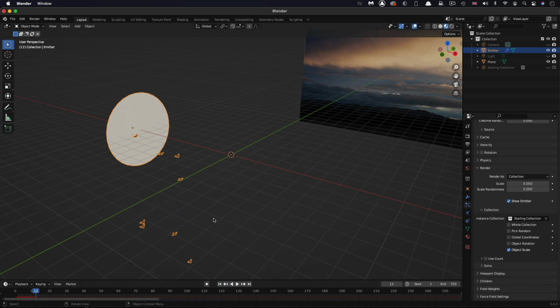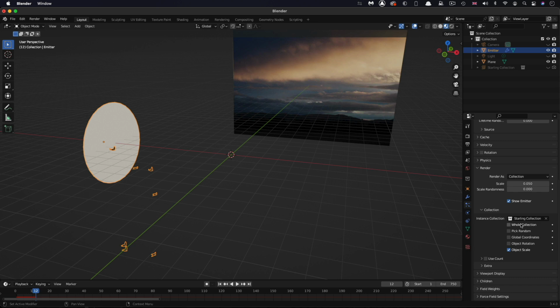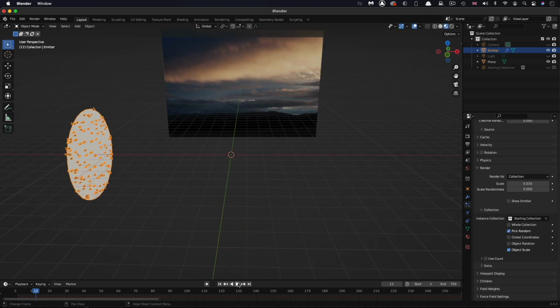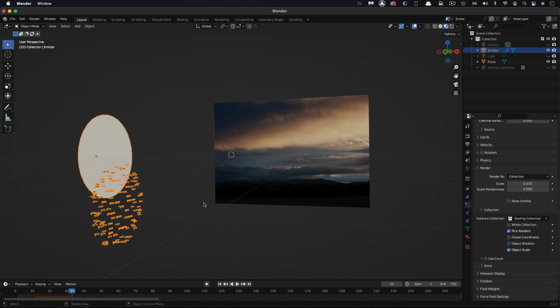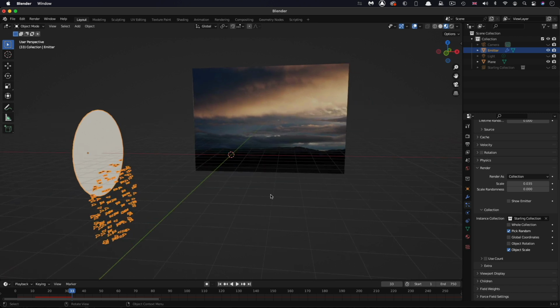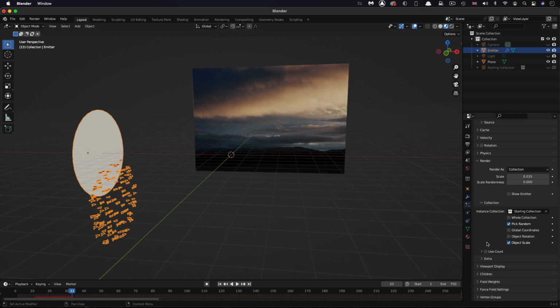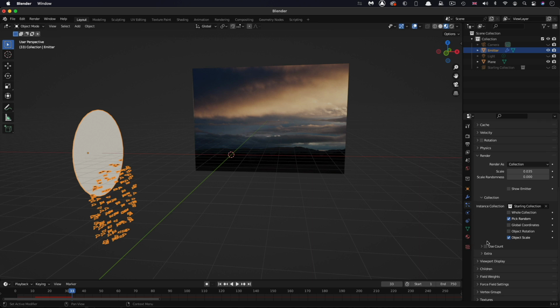What we're also going to do while we're here is reduce that scale down to 0.035. And let's also disable show emitter. And also, very importantly, let's enable pick random. And that will choose a different start point for the animation of each bird. The birds, unfortunately, now just fall down, which is not what we want. And the reason for that is that the physics is not the physics we want.